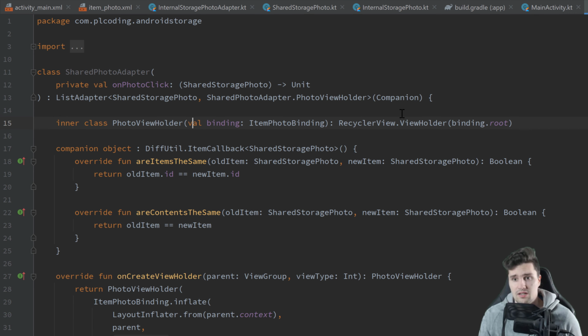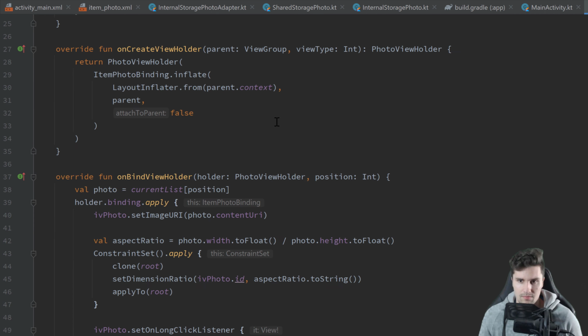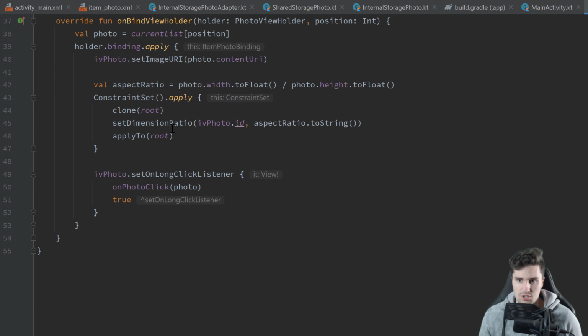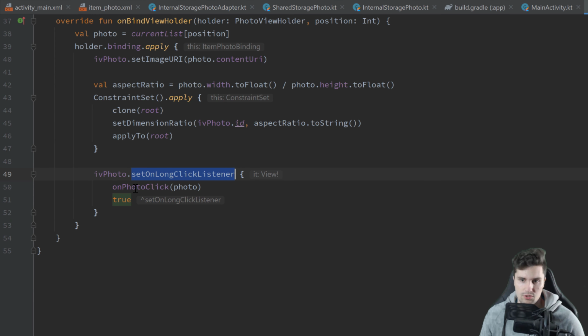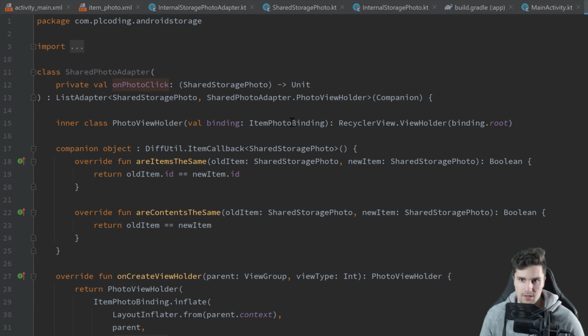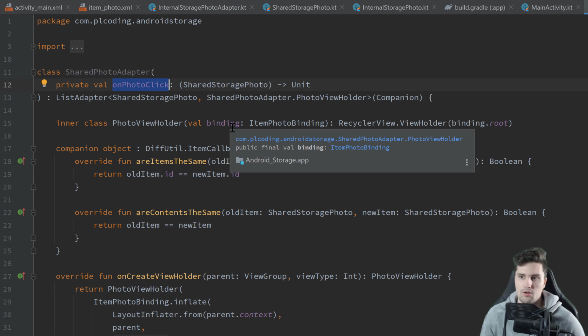So all that happens here in these adapters is that the image URIs are loaded into the corresponding image view. We calculate the corresponding aspect ratio just to make sure that we also have that ratio in our staggered grid. And then we have that on long click listener, in which we will trigger a lambda function that we pass here in the constructor, which will just delete our photo later in our main activity.